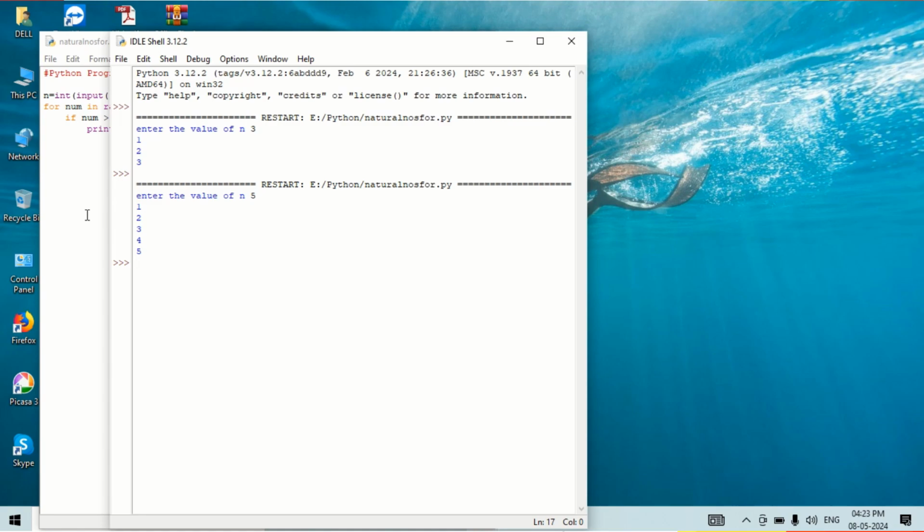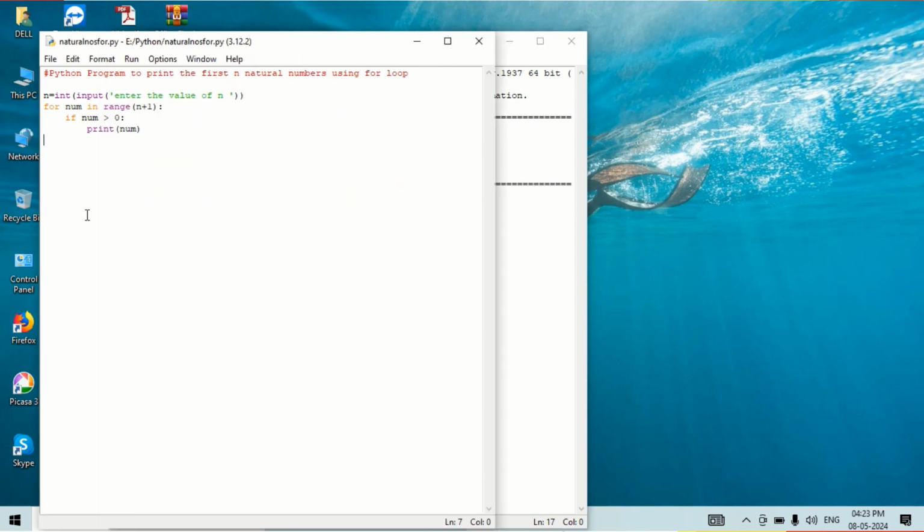So how do we get this particular output? I'll explain this one. So first, num value will be initially 0. Then I have considered n. The n value I will take as, for example, n equal to 3.